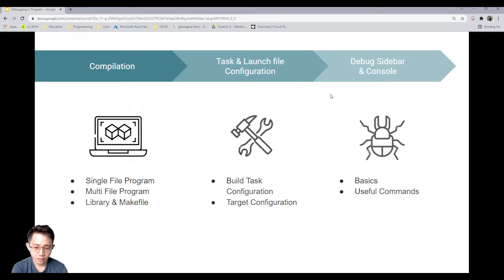The next thing is the target configuration. This is where you attach a debugger program, either GDB or LLDB. I'm going to show you that as well. In this case, I'm going to use LLDB again.